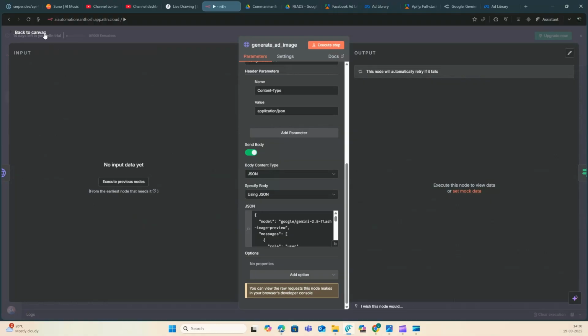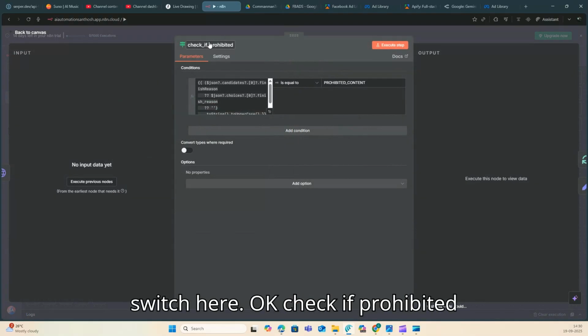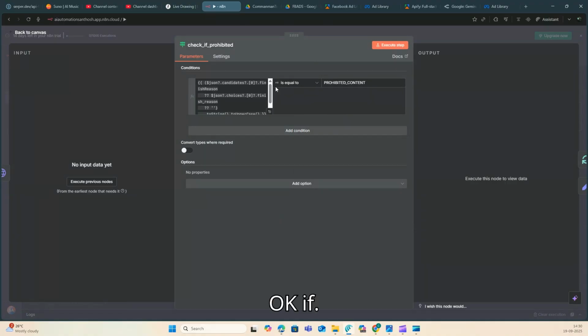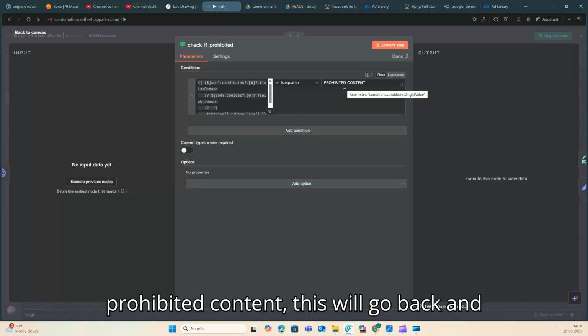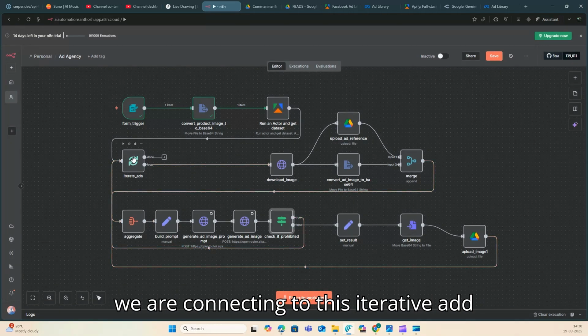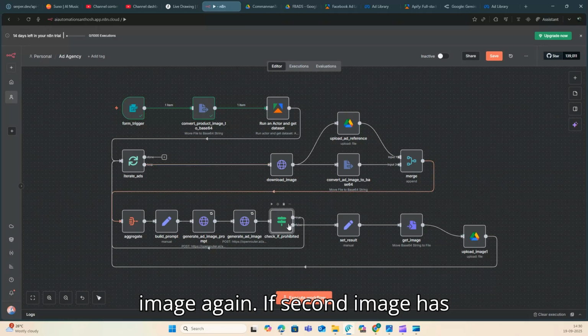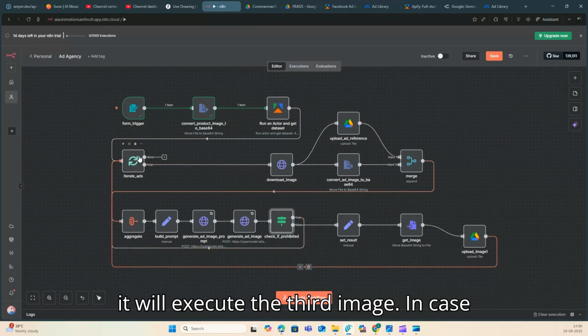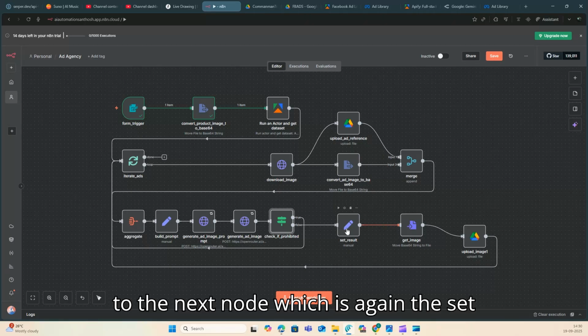Okay, and next you will be adding a switch here. Check if prohibited. If it is equal to prohibited content, if the output is something related to any prohibited content, this will go back, and we are connecting to this iterative add loops, and this will execute the second image. Again, if the second image has prohibited content, it will go back and execute the third image. In case it is not prohibited, then it will go to the next node, which is again the set node.